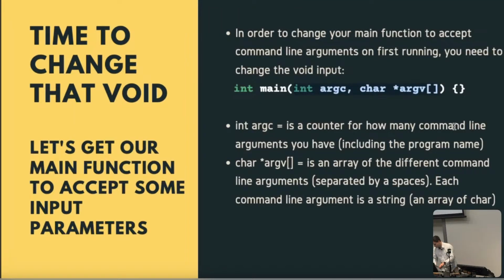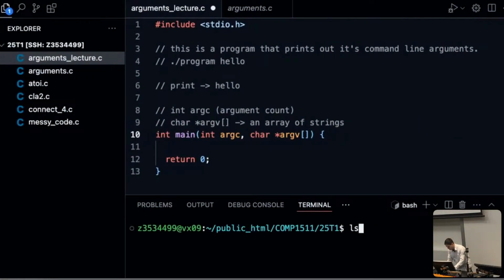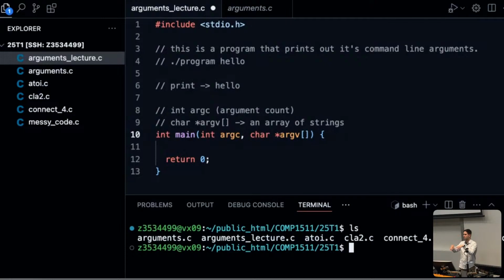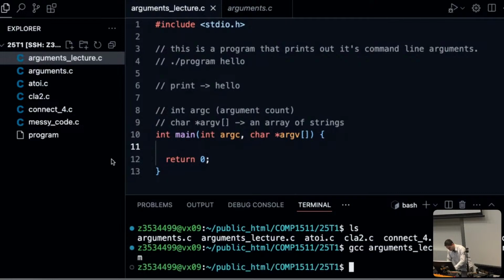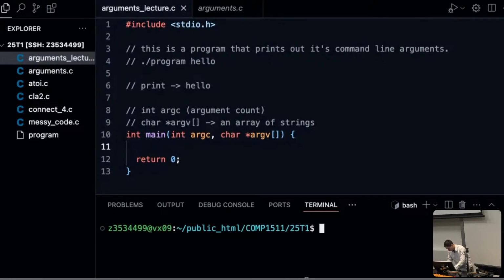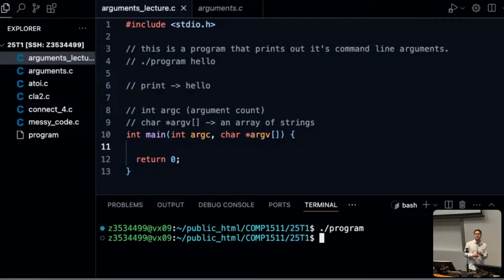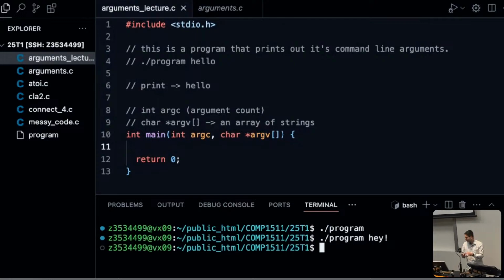argc is the counter, argv is the array of different command line arguments. So let's compile this program. Because I'm working locally, I don't have DCC, so I'm just going to use GCC. It's the same idea. So GCC arguments_lecture, and I'll compile it into a program called program. And I run program. That code compiled successfully. There's no errors. However, we're not doing anything with the program. When I ran this program, did I pass it any arguments? No. So if I run it again and pass it an argument, it worked, but nothing happened because our source code didn't do anything with those arguments.